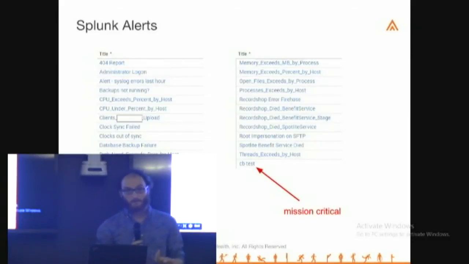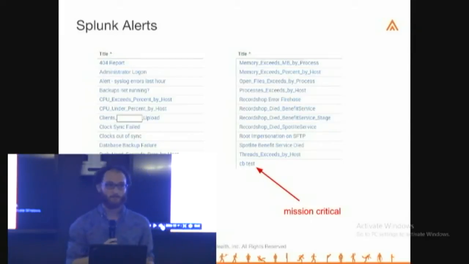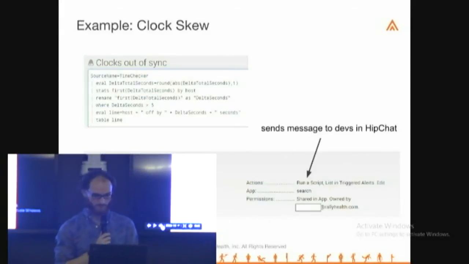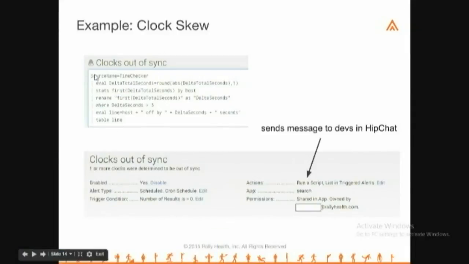But another part of keeping a website up is alerts. So Splunk allows you basically to turn a query into an alert. So I will skip one slide ahead. For an example, we have our clock skew, and this is a query that essentially returns any results where the delta of seconds on a server from our single time source, let's say a definitive time source.